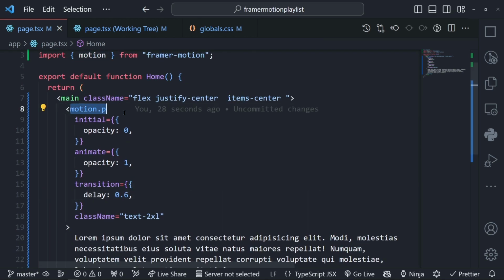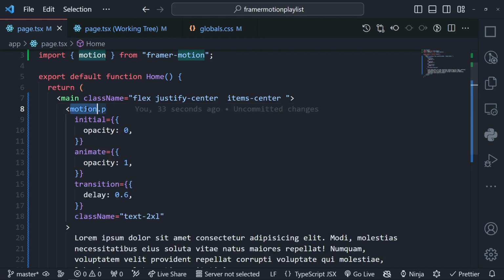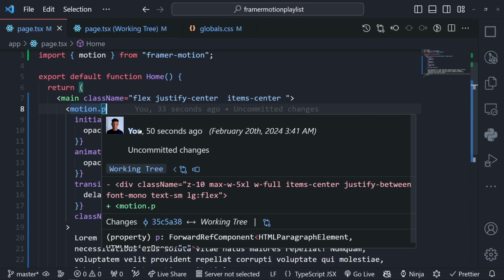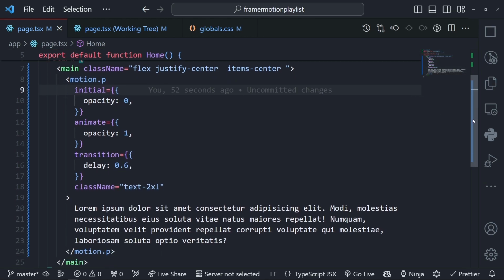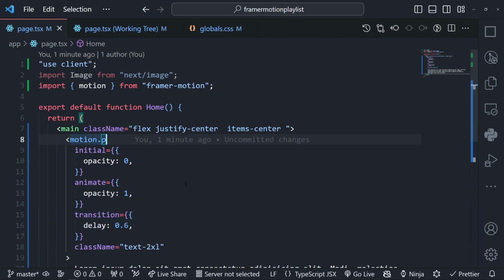This particular component we have here, if you look carefully, is motion dot p, which is a paragraph, and this is a motion component. You could say this is a regular element, but adding this motion.p gives you access to a lot of options for animating this particular paragraph. And that doesn't end there. We have a whole lot of elements, and based on the documentation, they have all the elements that exist in HTML.